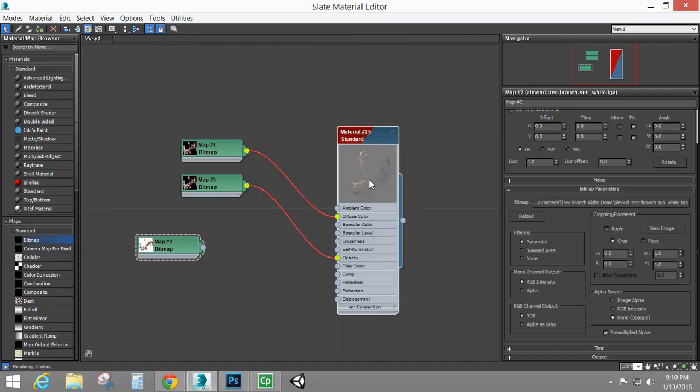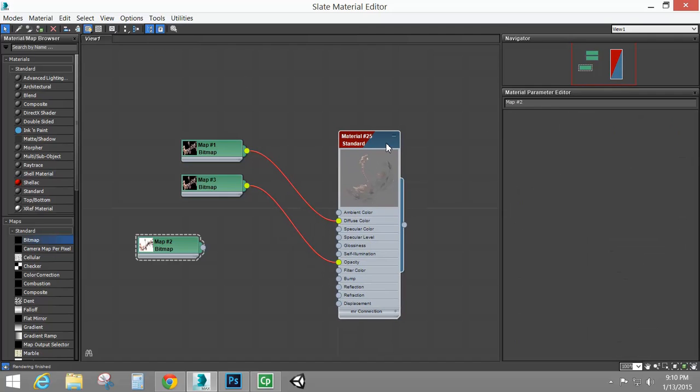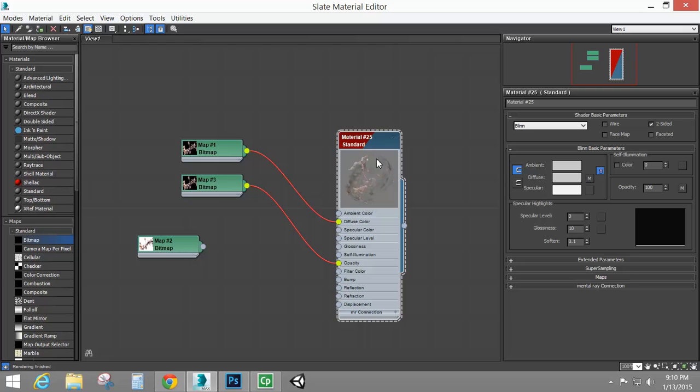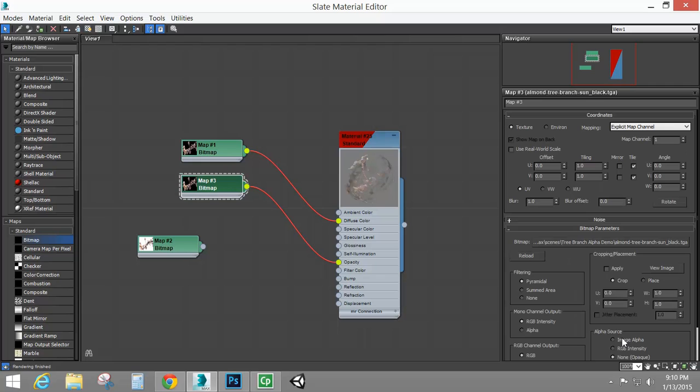Now right now if I just use it, you can see that, let me make this two-sided here just so we can see it all the way around. It's going to make everything semi-transparent. So what I need to do is double click this one and tell it to use the image alpha and the alpha here. Okay, so now we can see this a lot better.